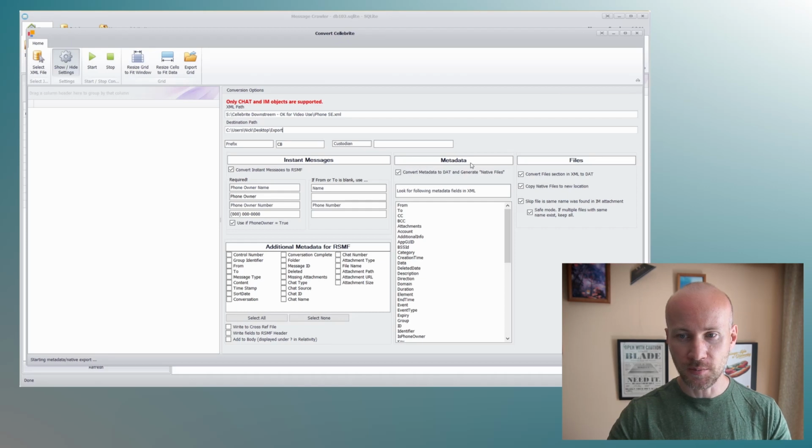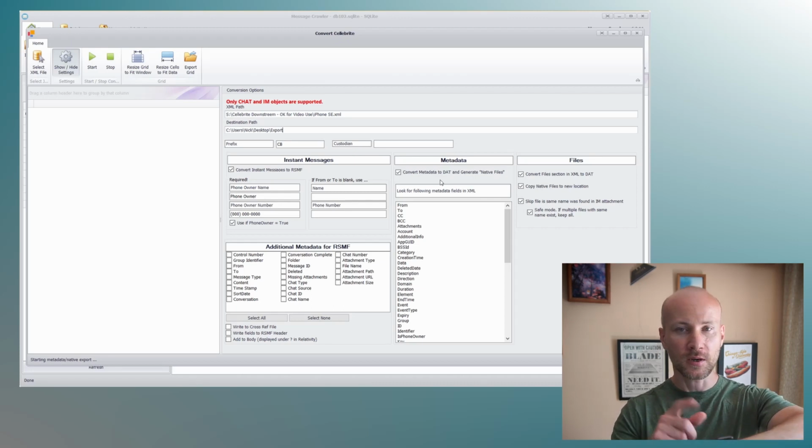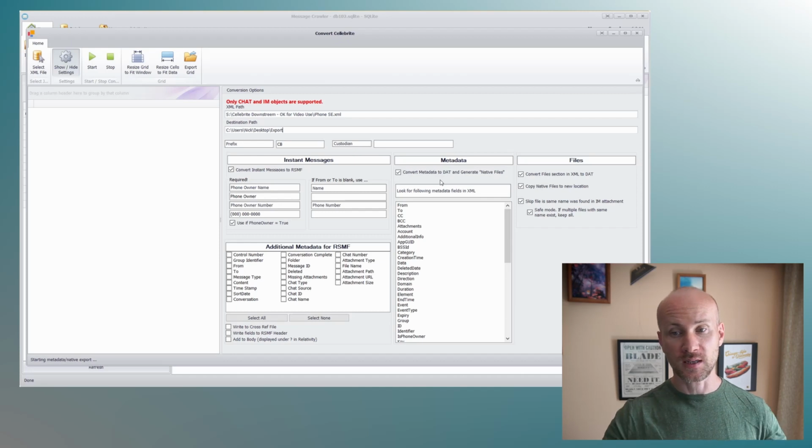And right here is the metadata section. So we can choose to convert our metadata into that file. So what metadata is there? There could be activity information from your heart monitoring. There could be web browsing history. There could be cookies. There could be Wi-Fi network information. So all kinds of stuff.